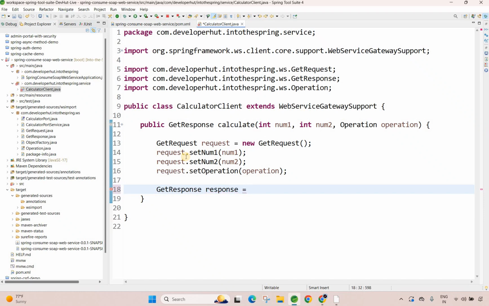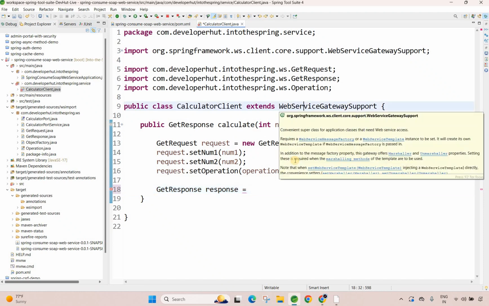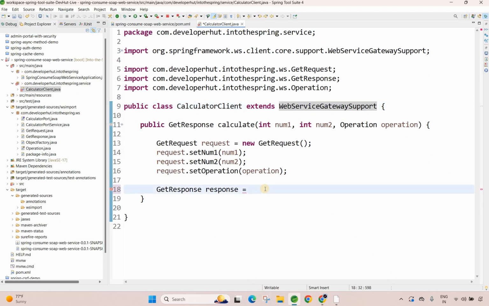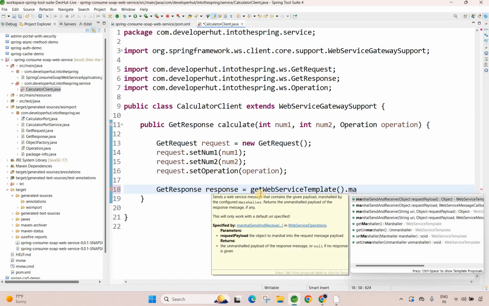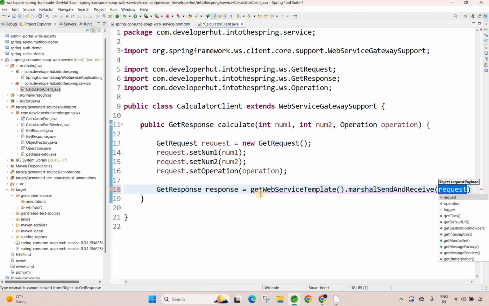Now, how are we going to call our web service, right? We already extended our class with web service gateway support. Now we have a few methods already available in this class, with the help of which we can call our web service. So we have the get web service template method. I will say get web service template, and we will use marshal send and receive, which will marshal our request, send the request and get the response back, right? So we will simply pass our web service URL.